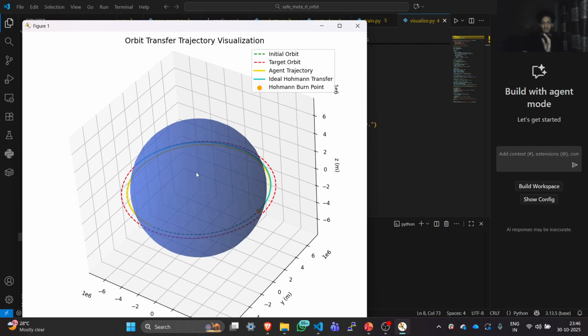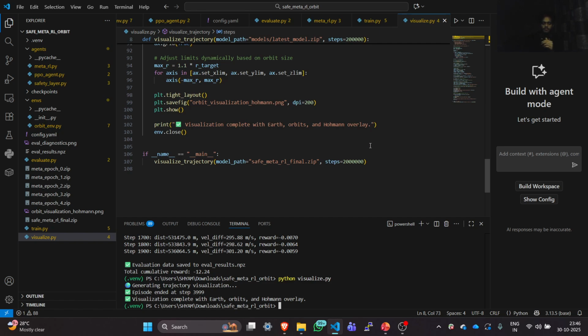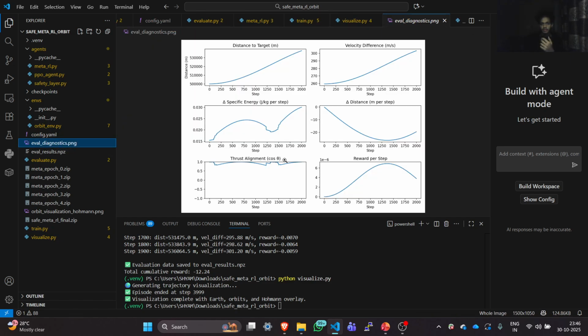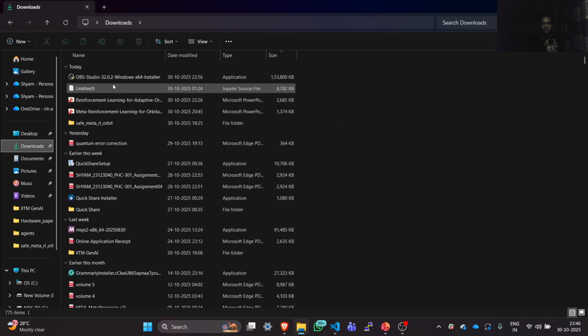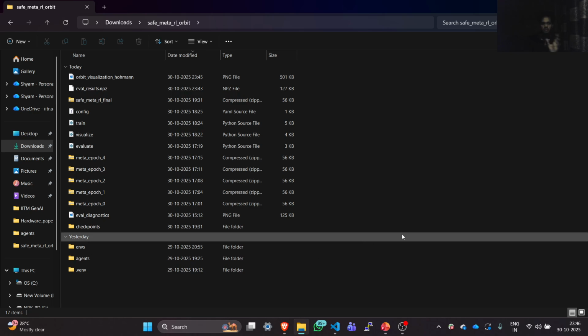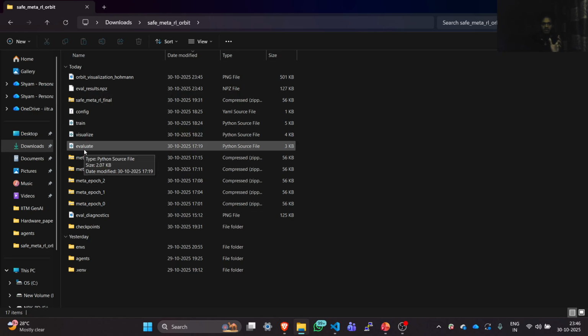The thing is, we have defined the Hohmann transfer here. As a future note, we could go on to elliptical orbits and plane change orbits also. Once I do this, I also get eval diagnostics as a result. I have this YAML, and I have properly divided everything into proper folders, like visualization results. Everything is getting saved, and apart from all that, we have put folders and everything in a proper place.